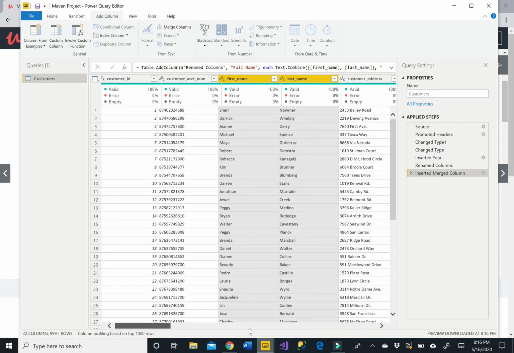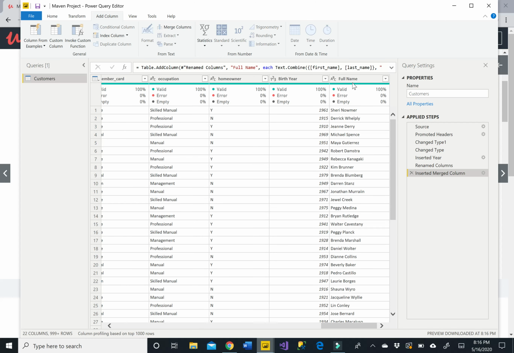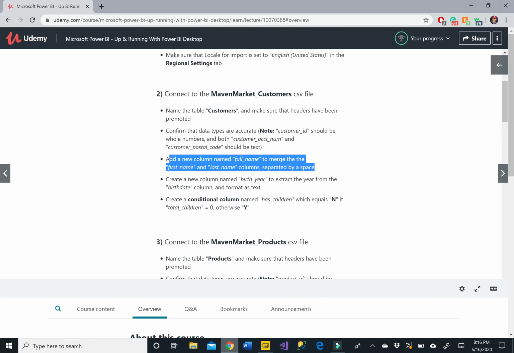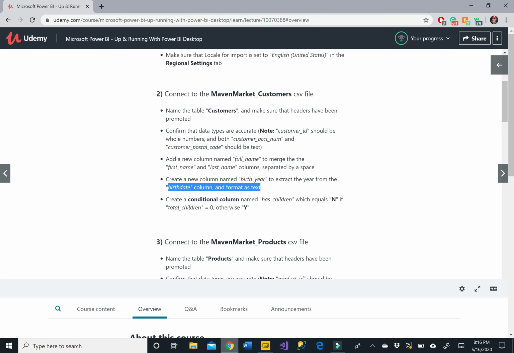So if you scroll over here, you can see the first full name. So there's a space, and then the first name and last name are merged. Okay, let's say the next requirement: create a new column birth year to extract the year from the birth date. So you want to get just the year from the birth date.